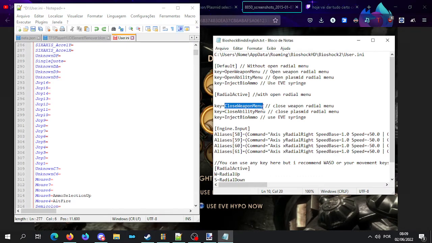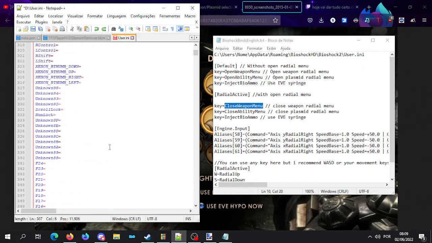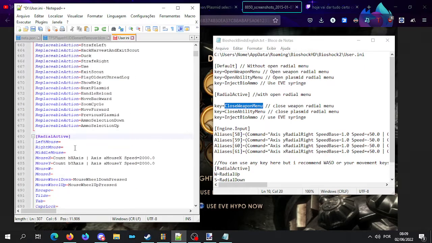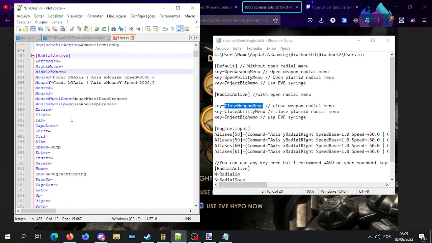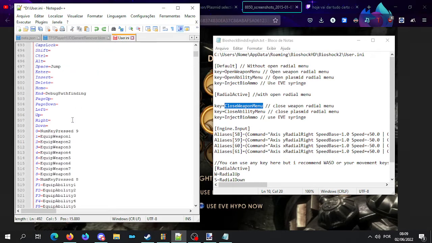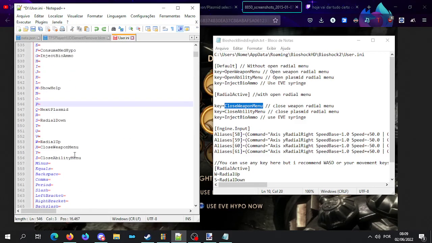bind the key to close the menus. So we basically have to go down, where we find RadialActive, which means those are the controls we have when the radial menu is open. So you look for the key you want here as well, and instead of typing OpenWeaponMenu or OpenAbilityMenu, you put CloseWeaponMenu and CloseAbilityMenu like this here. In my case, I put it on the same key, so I press X and it opens, and I press X again and it closes.